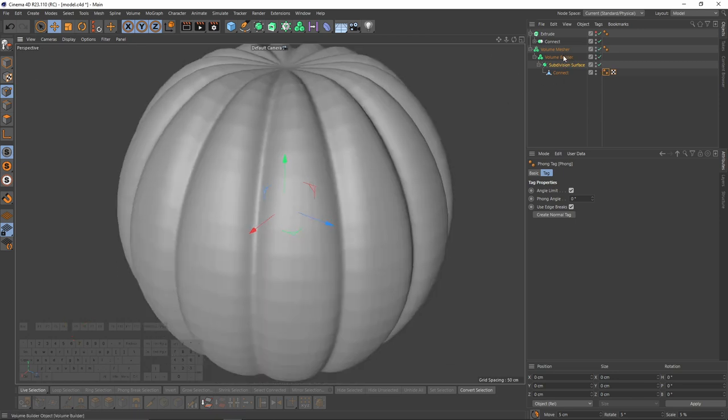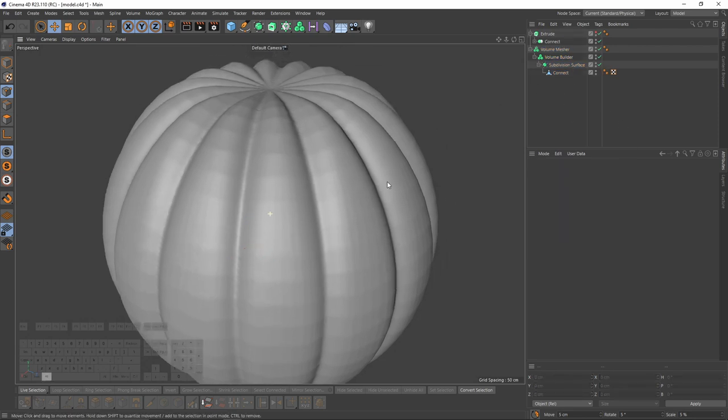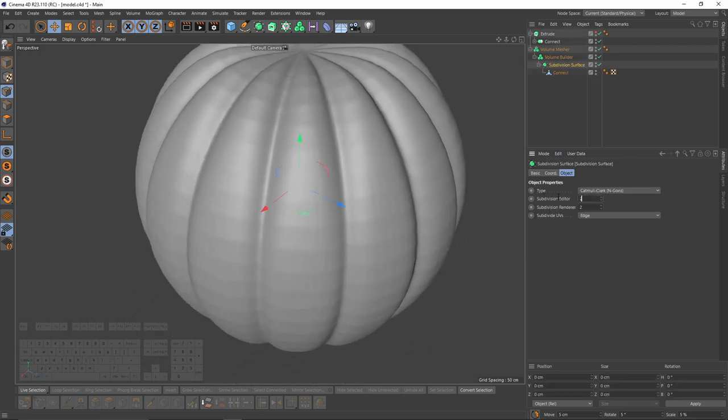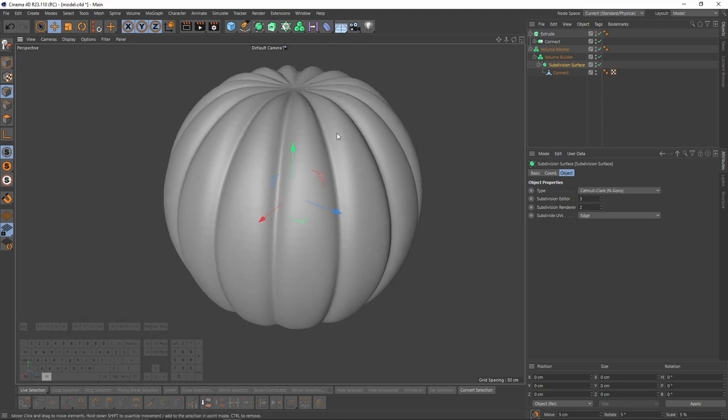So it doesn't know what is phong. So to get rid of that, you can increase the subdivision editor to 3 or 4, or you can add a smooth, STF smooth. But I will use both of them. First, I will set the subdivision editor to 1. So I will make it 3.